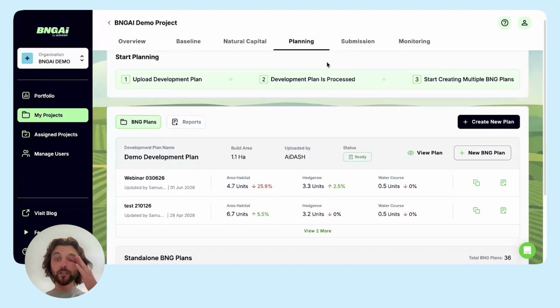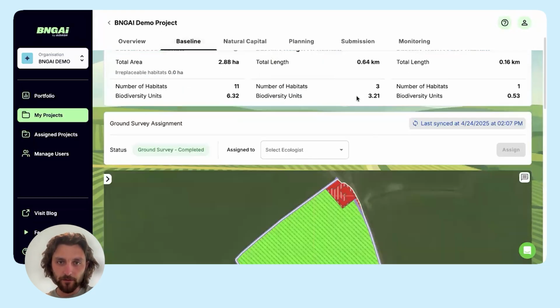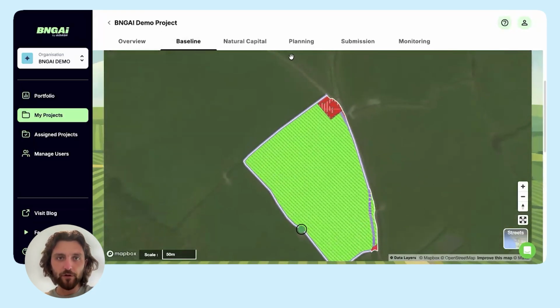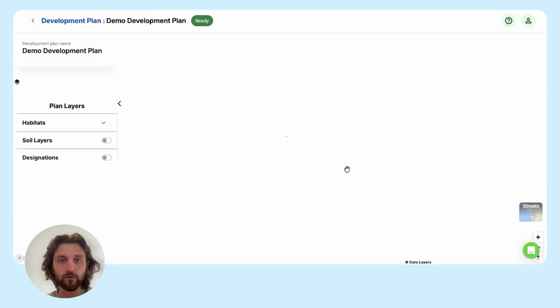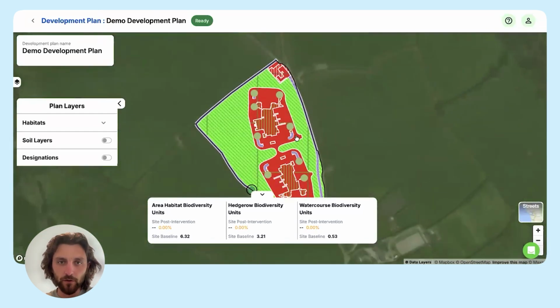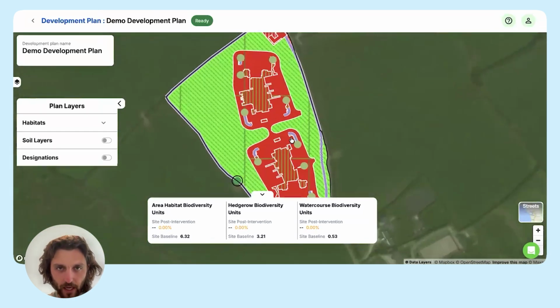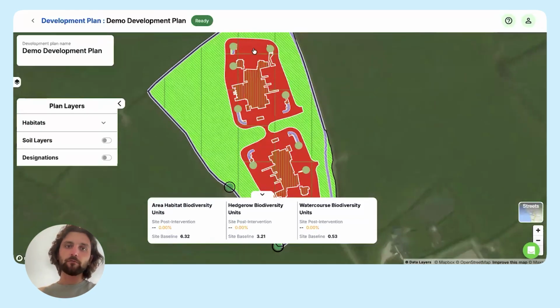So this is a dummy site because of obviously client data, but this site here, the baseline is basically some fields, farmhouse, and some hedgerows. Not the most exciting, but that's the gist of the plan. So a kind of dummy development plan to go over this. We've got sort of a housing development. This one has been merged, but it can be much more complex.